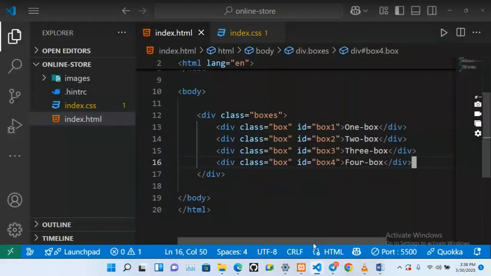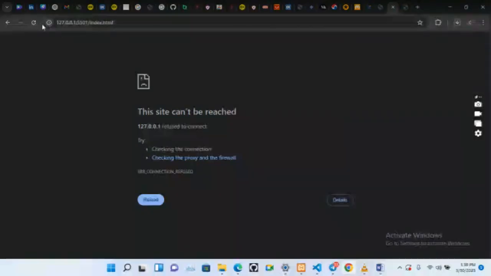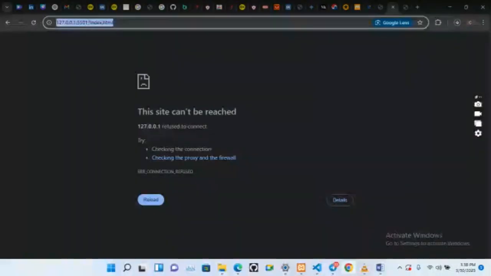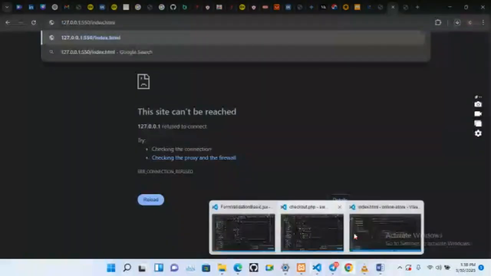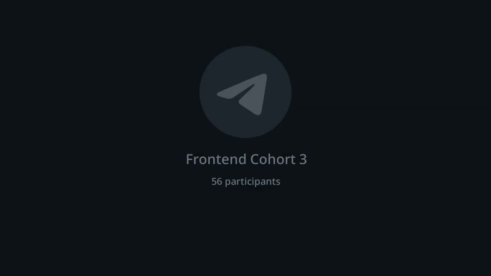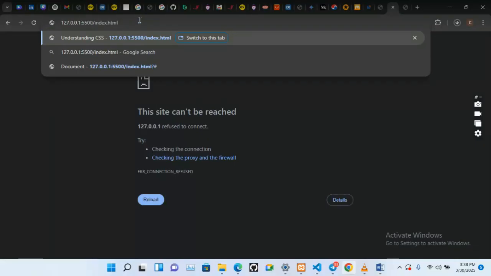Let's even check our work on the output so that we know what we are doing. What port is that? Port 5500. Okay, so you can see 1 box, 2 box, 3 box, 4 box. Now let's do some things to it.